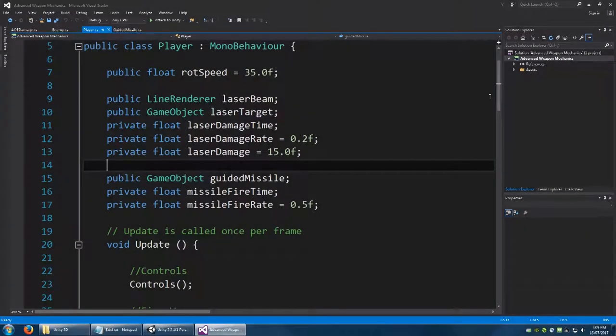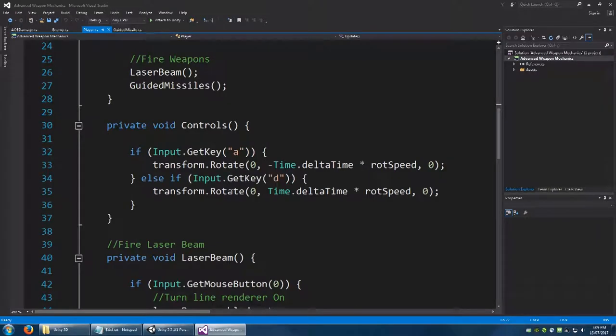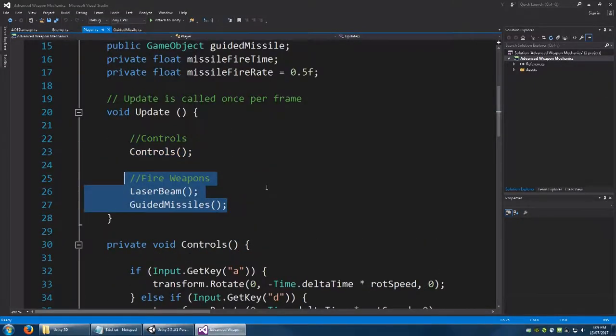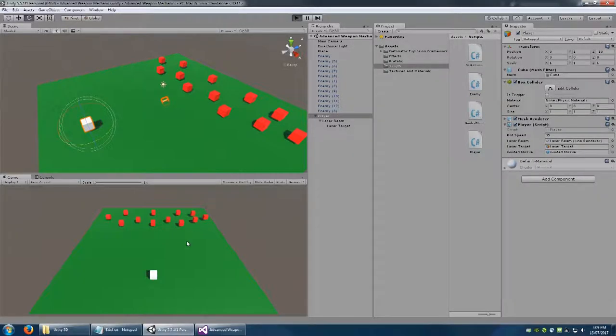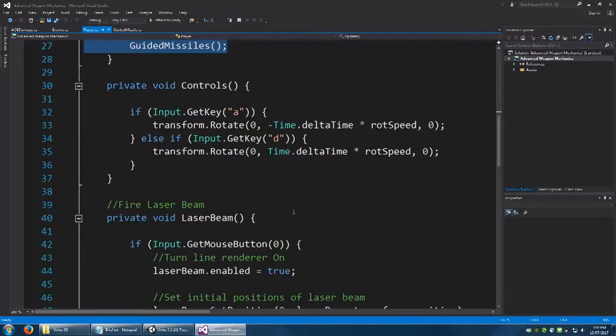So before we talk about how this laser beam works, let's just briefly talk about the controls of our player. Now, again, this is an abstract game scenario. This isn't a complete game, so the player that we control only rotates left and right, as well as having a couple of weapon controls. So just to demonstrate this, if we go back into our game and I press the controls A and D, you'll notice our player is very slowly moving left and right. So that's what the controls do.